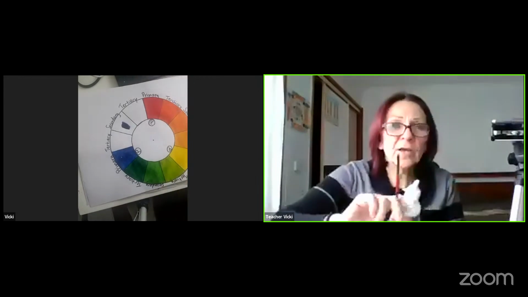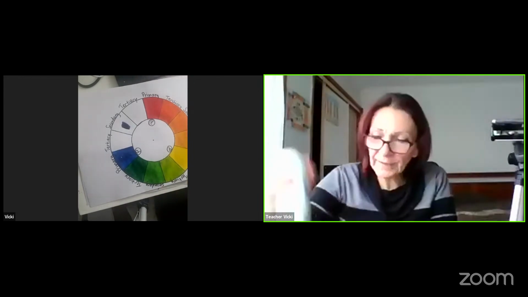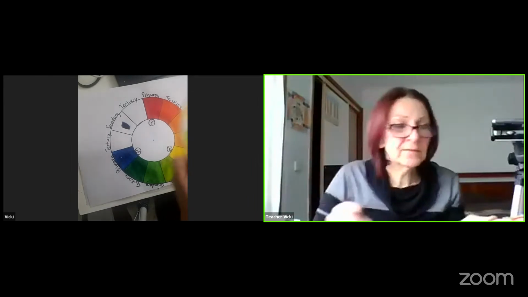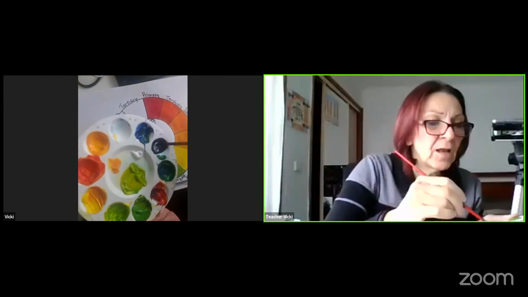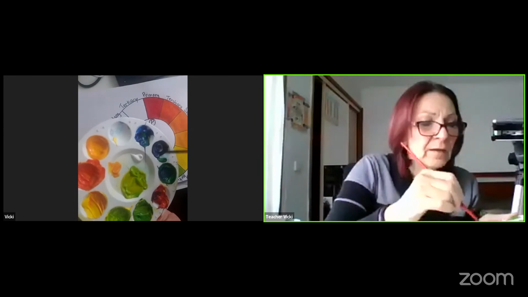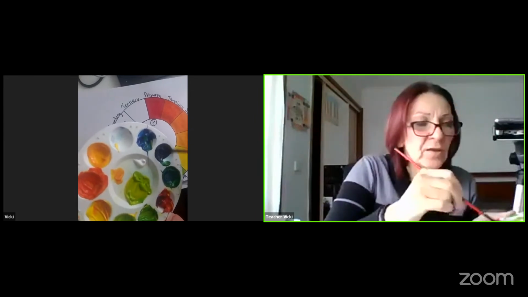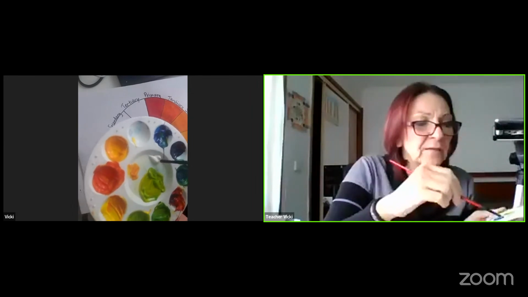All right, so I'm going to put a little bit of white in this purple, just so that it can lighten up a little bit. Yeah, not too much, just a very little bit, just so that we can see the color a little bit more easily.